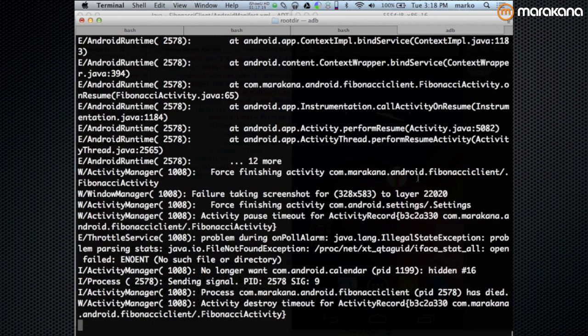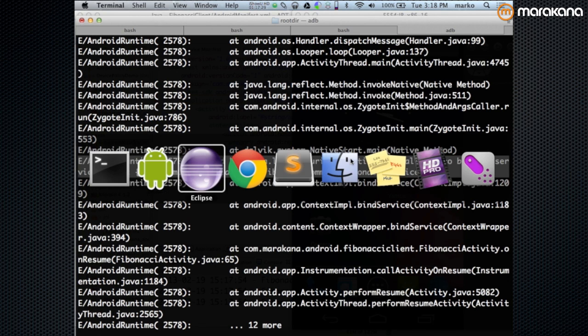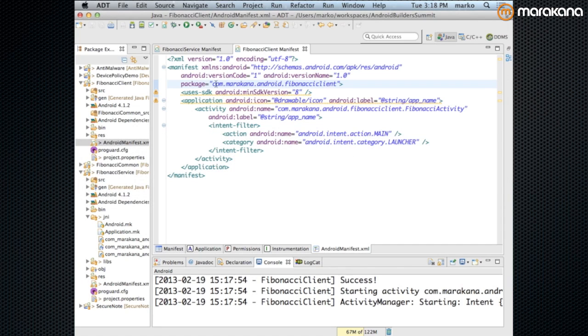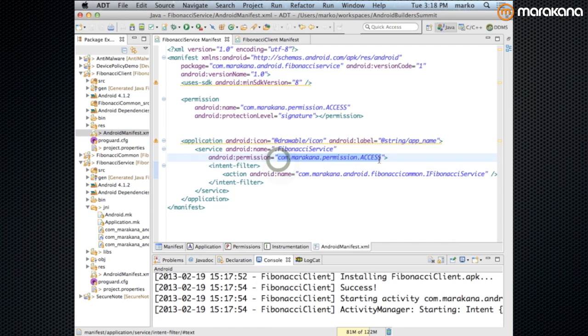Now if you actually were going to look at logcat, you would see that we got a security exception thrown somewhere here. So not allowed to bind to the service, right? So we basically blanket protected that service. Now if you wanted to grant access to our application but nobody else, we would basically take the same application permission. So this is the permission that we're enforcing, right?